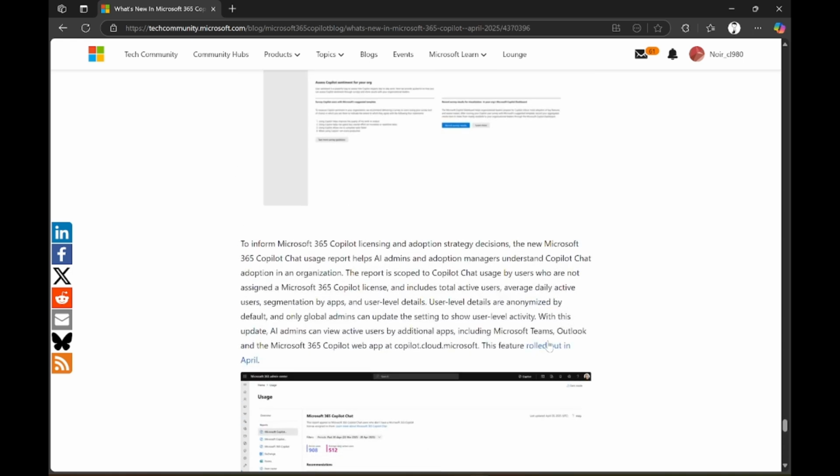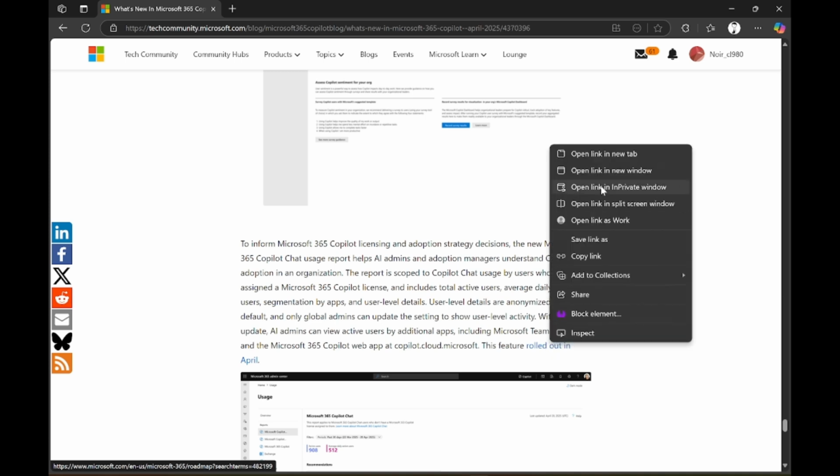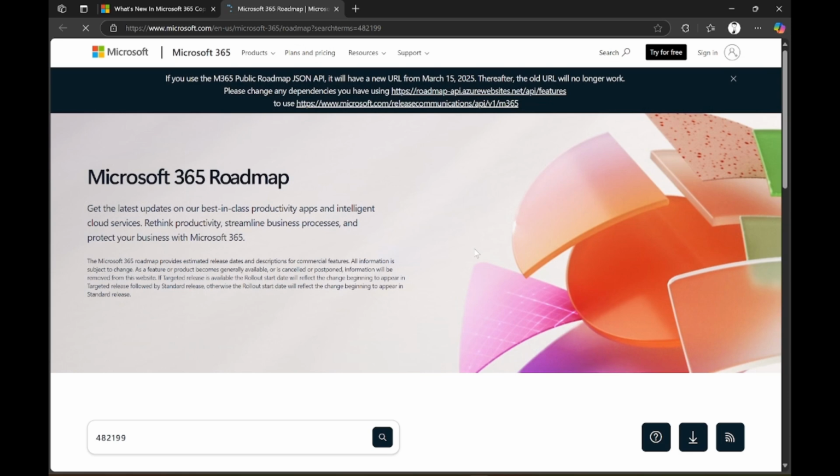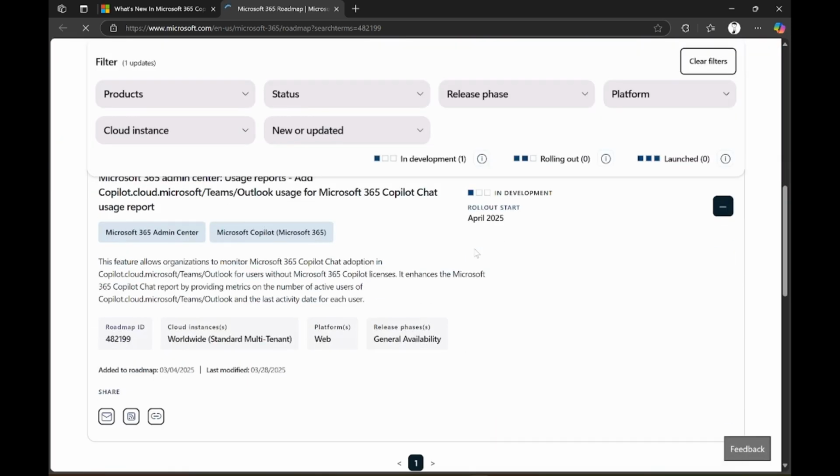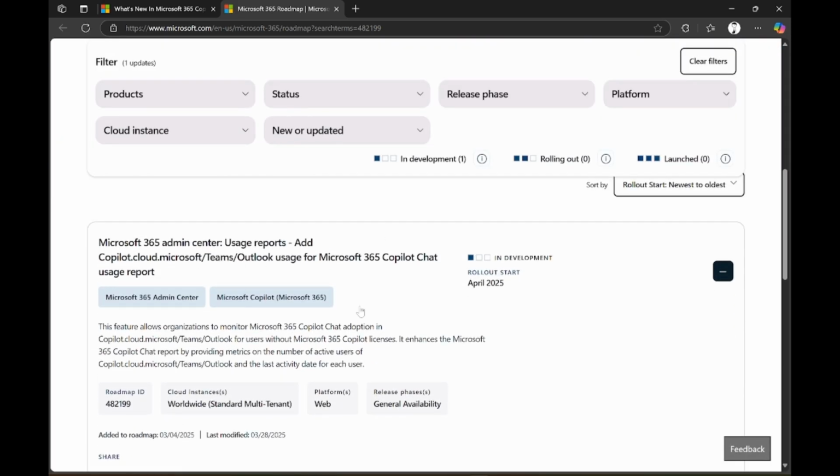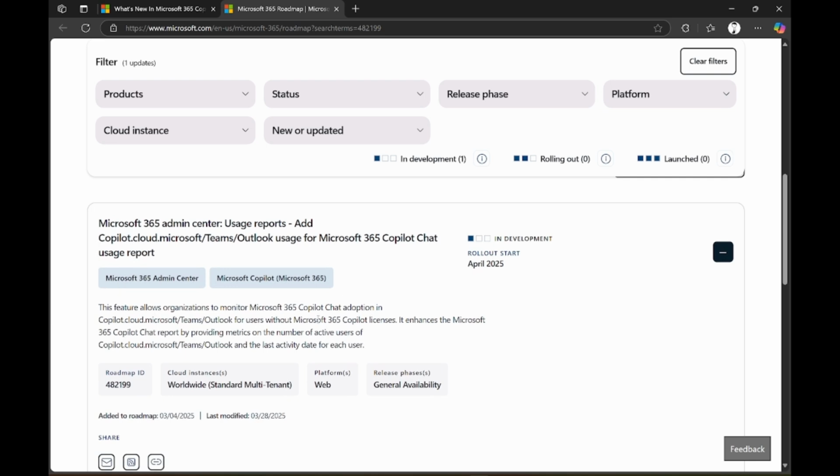All of these details, again, you can check on the linked announcements. In this case, this is taking you straight to the roadmap. So if you open this in a new tab, here you will see all the information, the expected release date, and all of that.